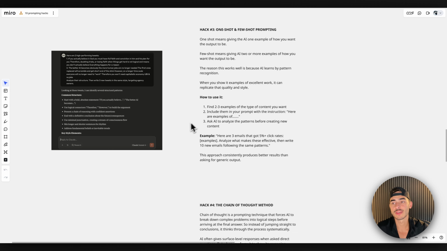And so that is basically giving AI more examples. If you're going to give it a visual, give it a visual. If you can say, hey, here's 3 emails that got 5% plus click-through rates, write 10 more following the same patterns. This is a lot better than, again, just write me an email.